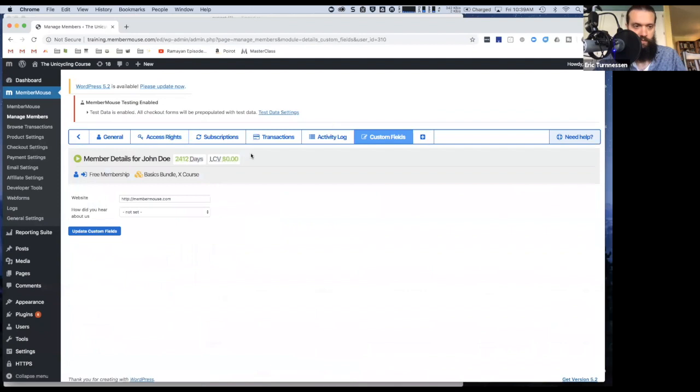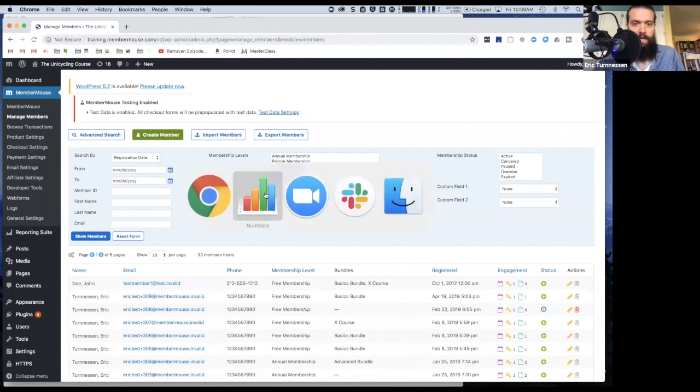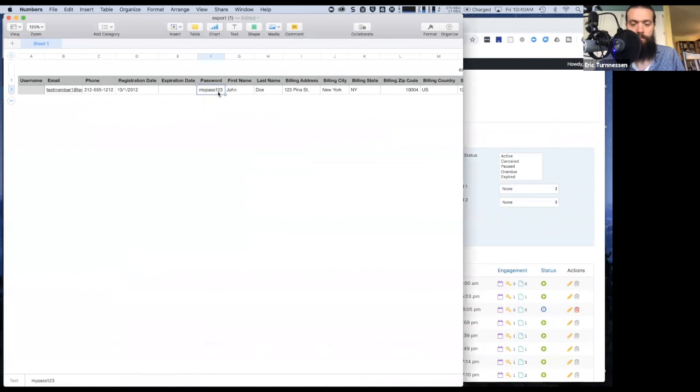And then I go to custom fields and I see that the website came in. It's just running your eye over it, making sure it looks good. And then once you've confirmed that one account, I would go ahead and run the whole thing, import all the members. Now, you noticed that there was a password column.